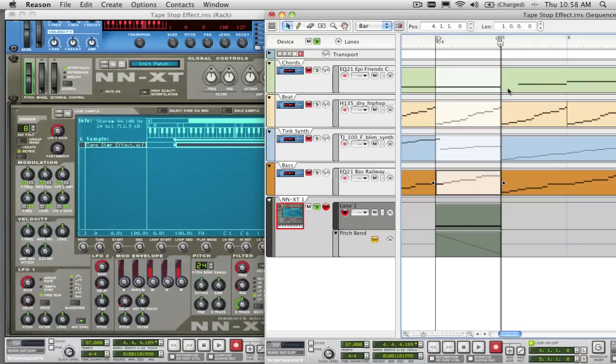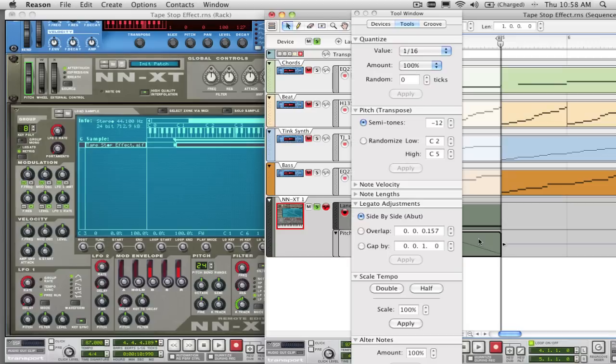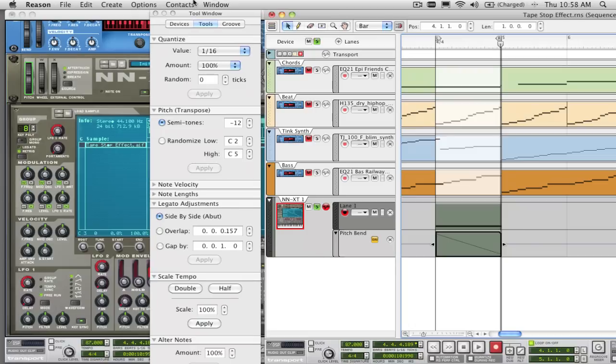If you want a faster tape stop, just scale tempo on the pitch bend automation clip we created using the scale tempo function in the tools menu. As you can see here, when you click on double, it means a faster tempo and half means slower. Basically, it either divides the clip that's selected in half or multiples of 2. This is also a cool way to do halftime, double time style effects on your MIDI performances as well.